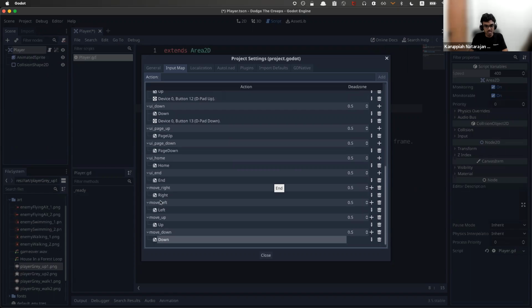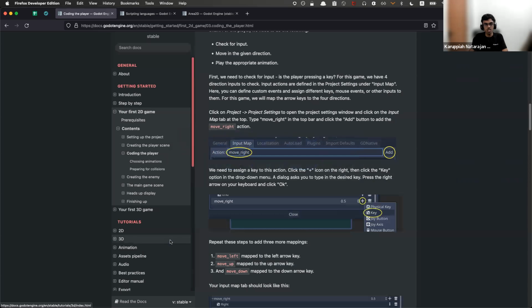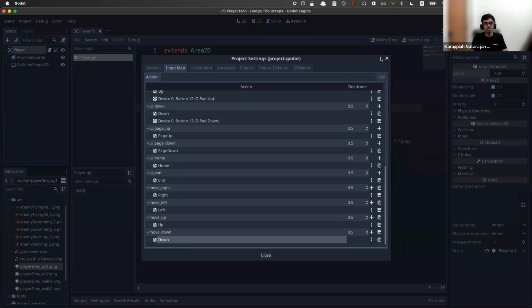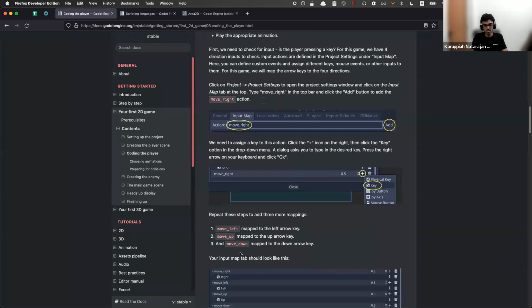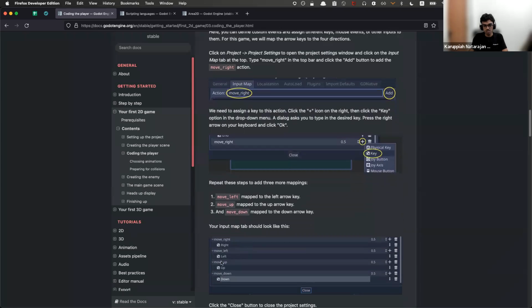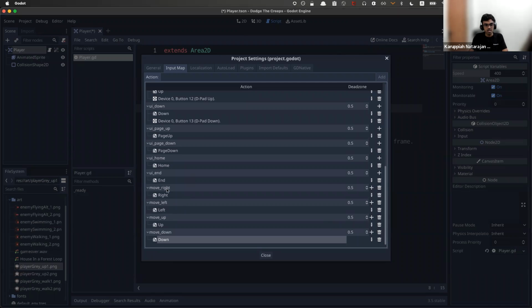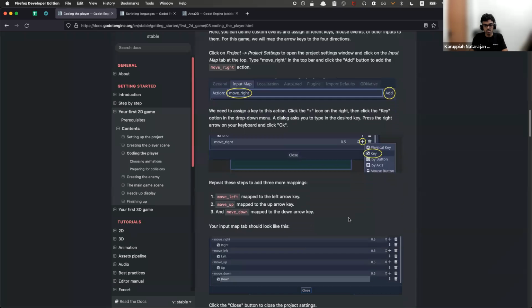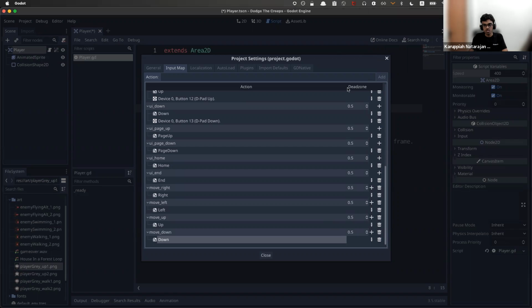So it shows these right, left, up, down. Cool. I should save it. Can I close this and save? And the input map tab should look like this: right, left, up, down. Yep. Click the close button to close the project settings.